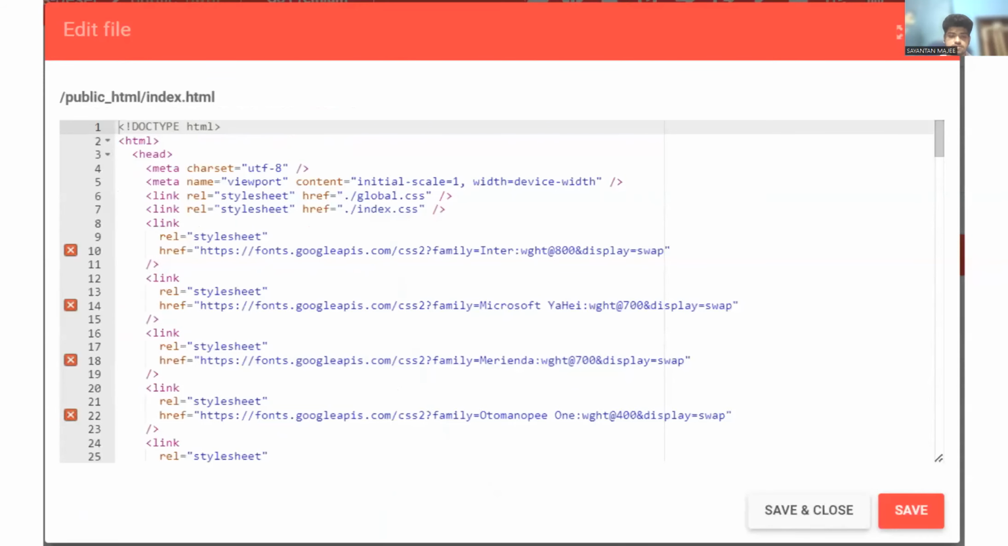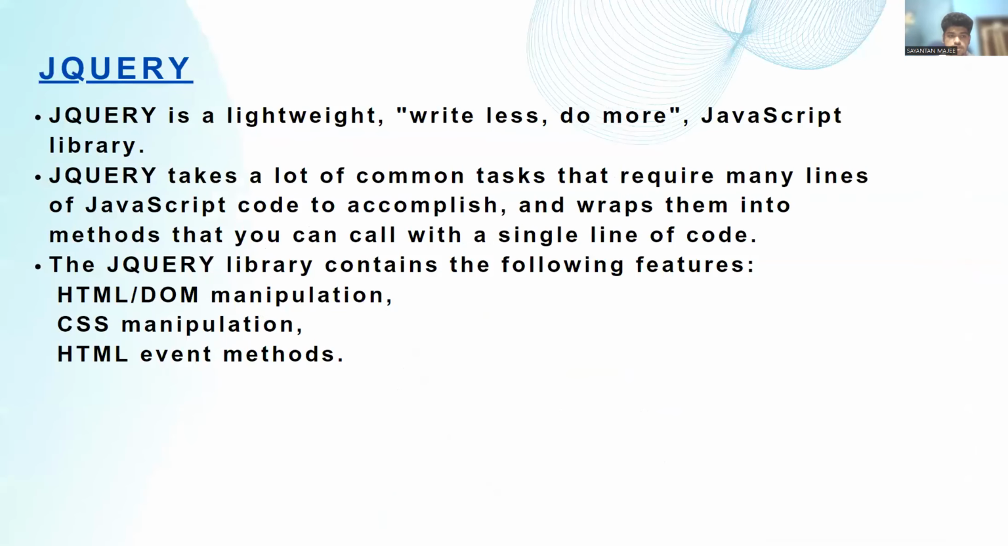Now, this is my index.html file, and this is my web service file. Now, what is jQuery? jQuery is a fast, small, and feature-rich JavaScript library. It makes things like HTML document traversal and manipulation, event handling, animations, and Ajax much simpler with an easy-to-use API. The jQuery library contains the following features: HTML manipulation, CSS manipulation, and HTML event methods.